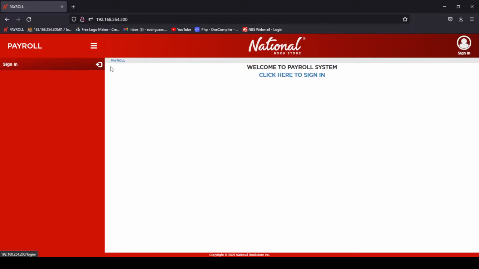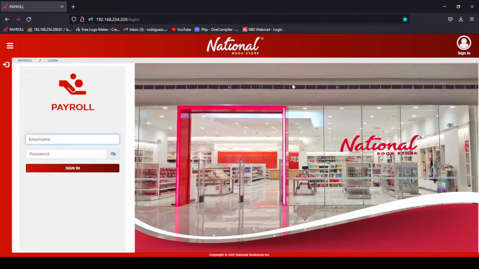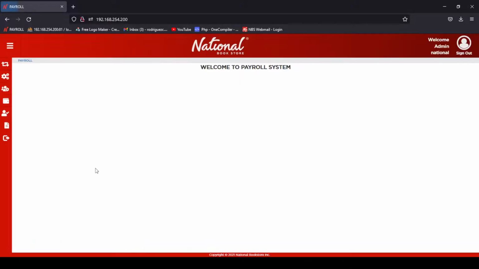First off, we need to sign in by clicking either of these three over here. For now, I'm using an administrator account. My username will be NBS admin and the password can be viewed through this icon here. Once I log in, here is the view for the administrator side.